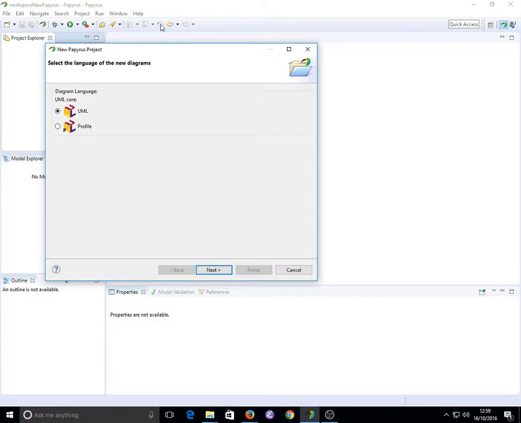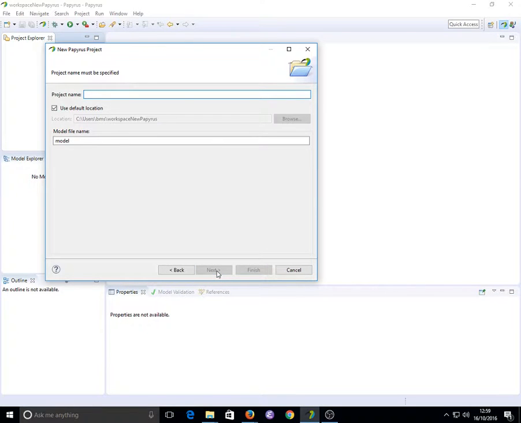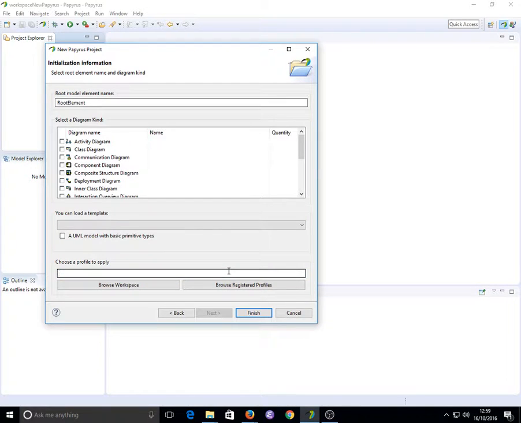First of all, I want to create a new Papyrus project. Here we are. It's a new UML model. I'm going to call it registration. In the assessment I might tell you what to call it. And I reckon I'm going to want a class diagram and a use case diagram. Later I'll want a sequence diagram. This will do for now. And I'm going to want a UML model with basic primitive types like that.